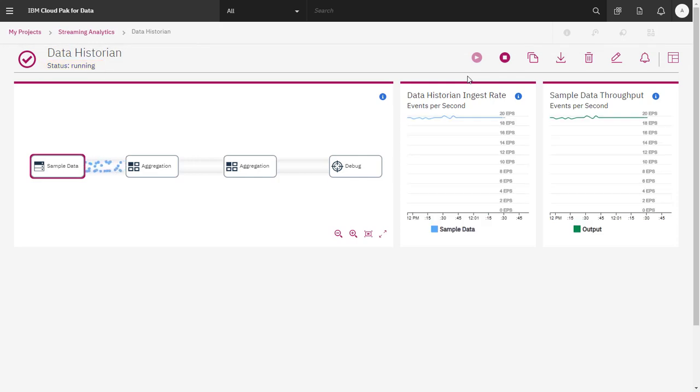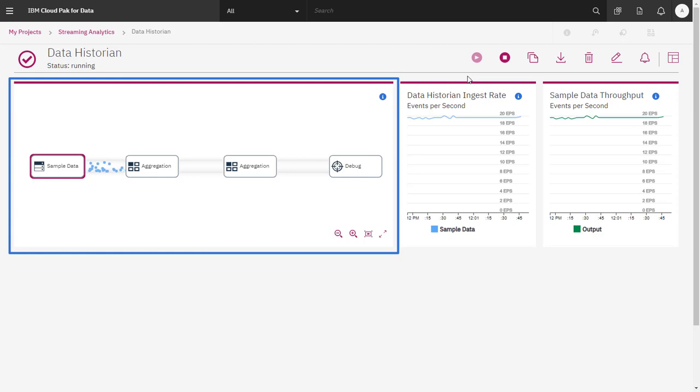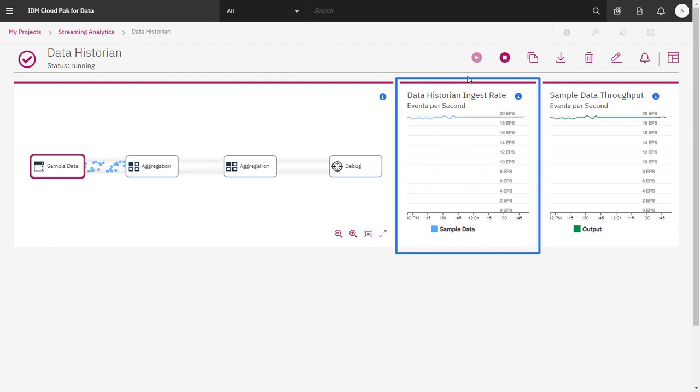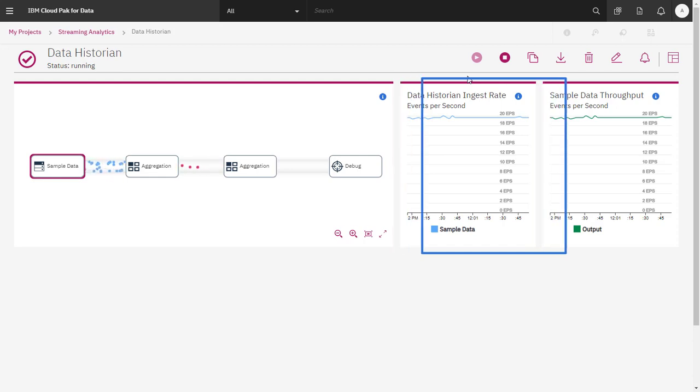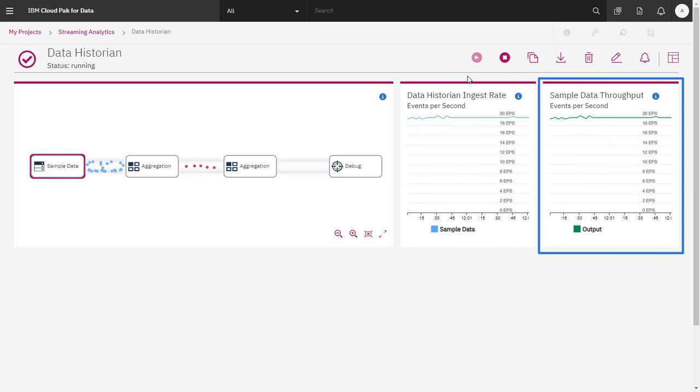When the streams flow is deployed, the data flow starts at sample data, continues to the first and then to the second aggregation operators, and ends in the debug operator. The streams flow pane shows streaming data as it flows among operators in your streams flow. The ingest rate pane for each streams flow source shows the number of events that are submitted to the streams flow per second. The throughput pane shows the throughput of input and output flows if they exist. It also shows events that have errors or that have dropped from the network.